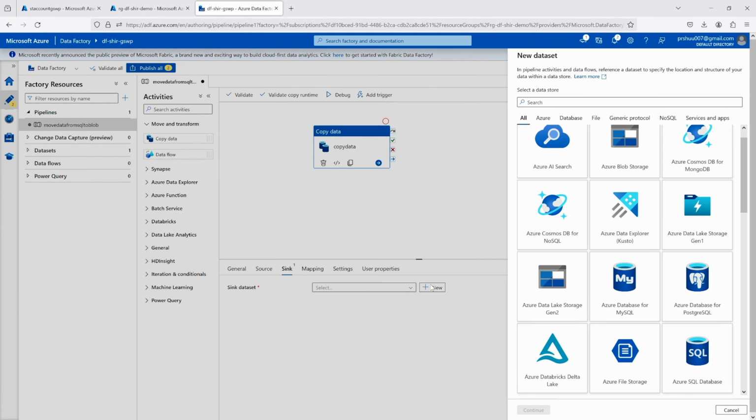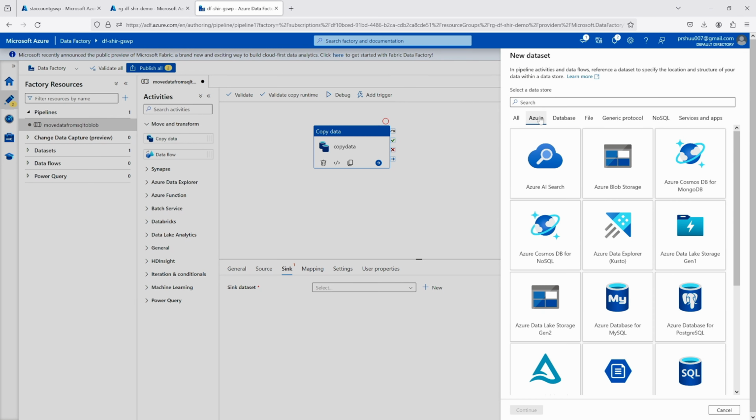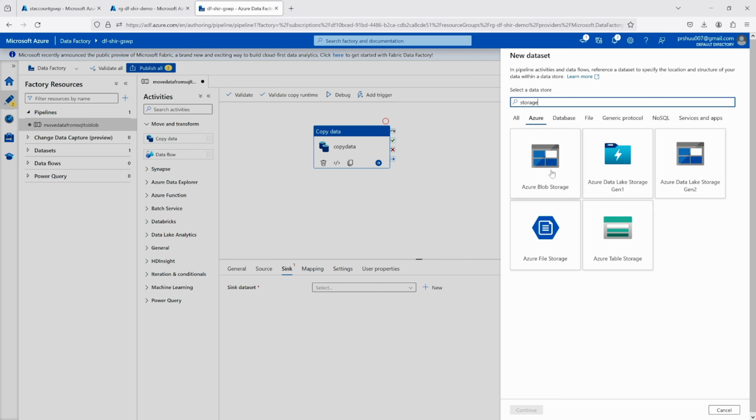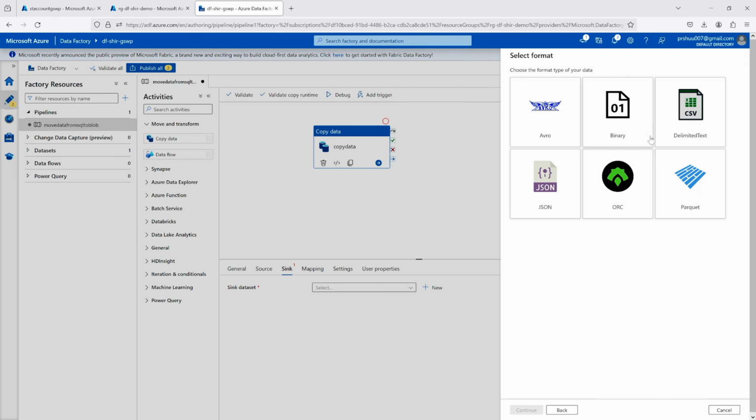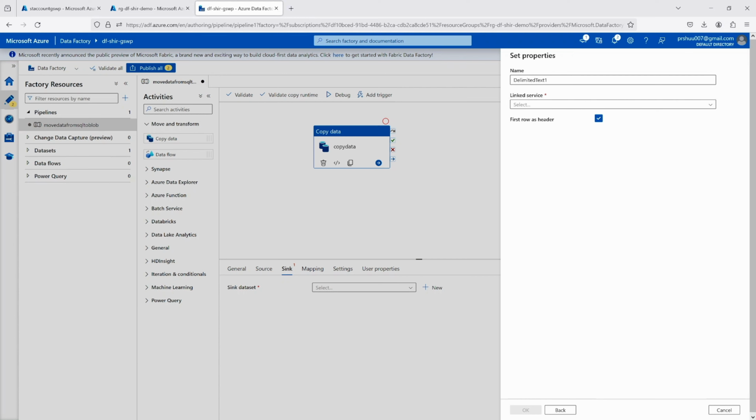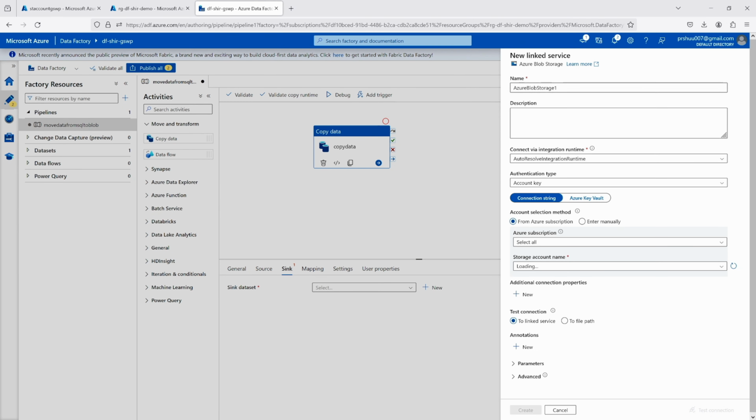So we have to click on new, and now I am choosing storage account, which is a blob storage account. I am going to create a CSV file, so I'm choosing this file format and I'm naming it SQL data, and I have to create a new linked service for my blob.